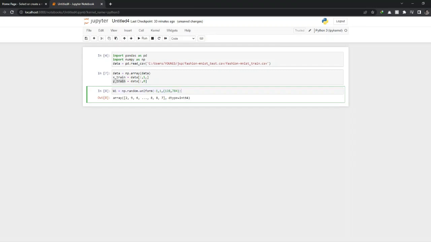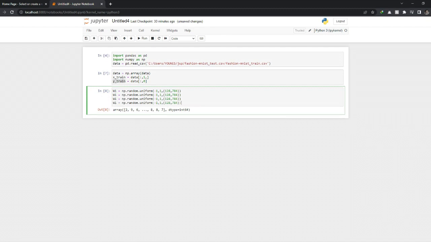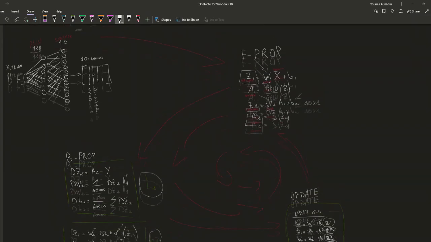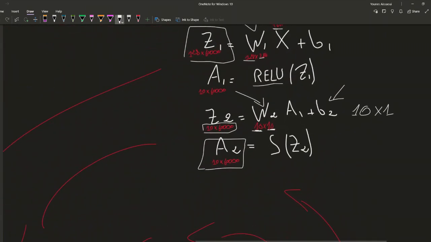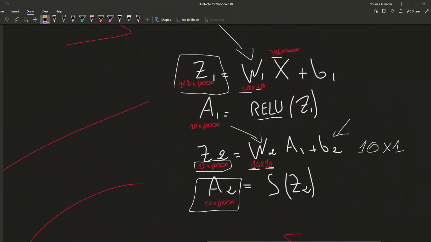Now we just copy and paste this for the other three. So W2 was 10 by 10, I think. I realized I just made a mistake. W2 should be 10 by 128 right here. Where are we at? Yeah. Here. It should be 128. And here it should be 128. So, sorry for that.